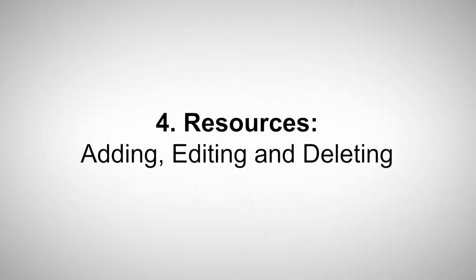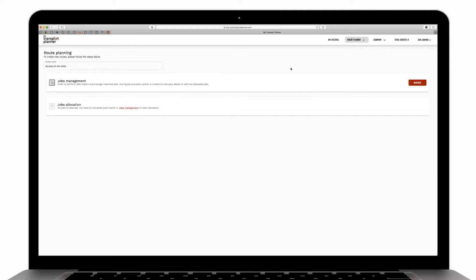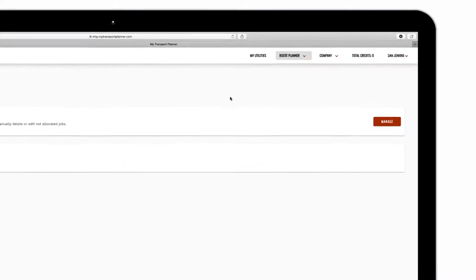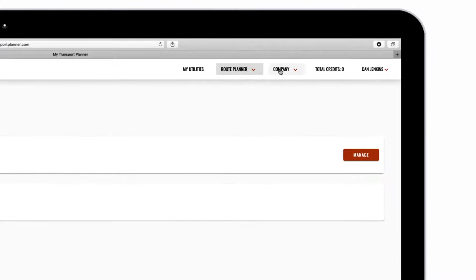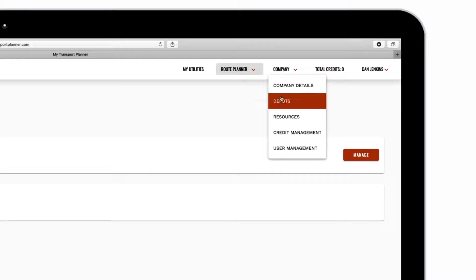Resources: adding, editing and deleting. To add further resources to My Transport Planner after initial configuration, or to edit your resources, select Company on the menu bar and then Resources from the drop-down menu to access the Resources screen.